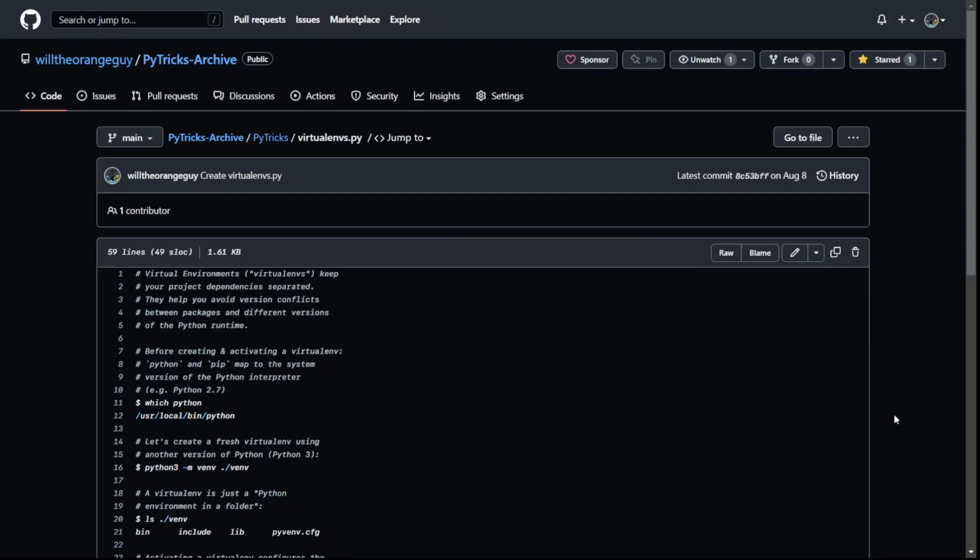Today what we're going over is one of the last PyTricks, and this is one of the more in-depth PyTricks. It has quite a bit more lines, as you can see right here, 59 lines, as opposed to the other ones, which are much shorter, but it goes over how to create a virtual environment in Python.